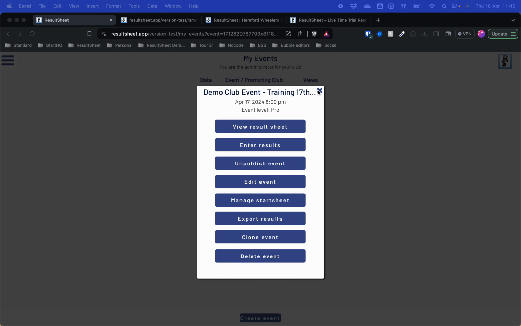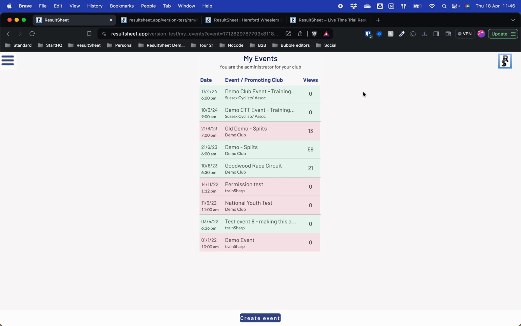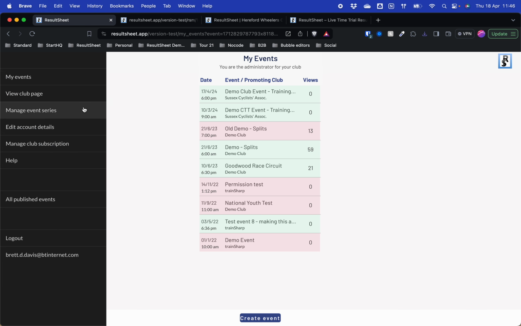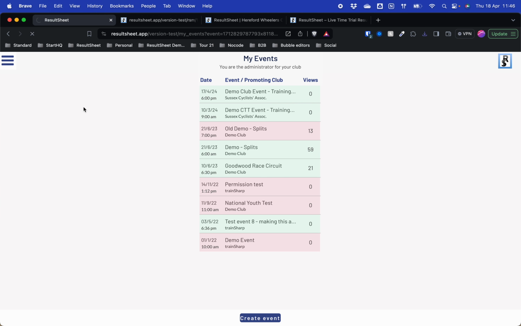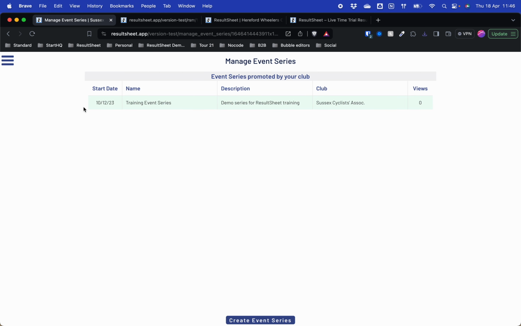Right, so if I come out of that now, that really is all I was going to show for managing events in ResultSheet. The next part is about event series. If I select the menu from the left here, you can see there's a Manage Event Series option. I can select that. I've created an event series for the purposes of this training. An event series is a way of grouping events together and keeping track of points competitions across the series itself.